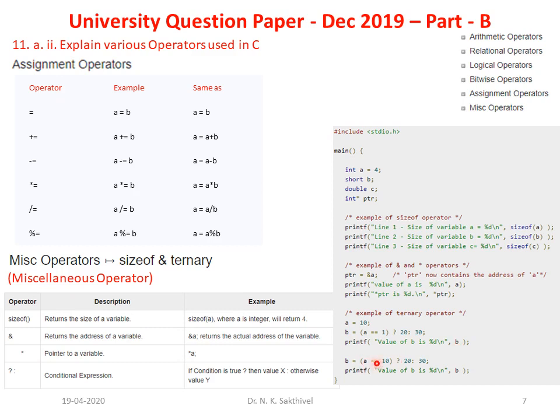Similarly here, see this example, a equals 10. Already a is assigned 10, so 10 equals 10. This expression becomes true, so 20 will be assigned to B. See this example so that you can understand. See my pointer also. So with these answers, you can comfortably explain the various operators, and I have given suitable examples also, so that you can explain all and convince the examiner.